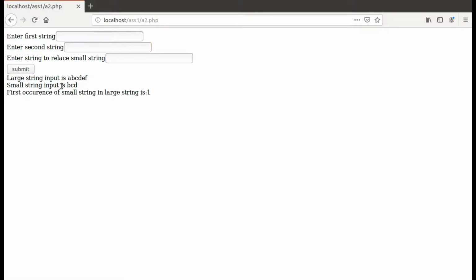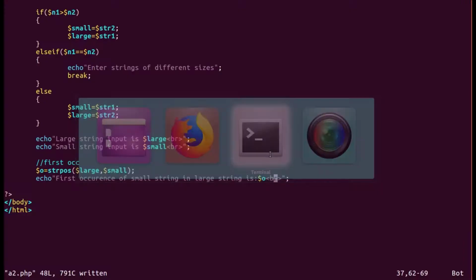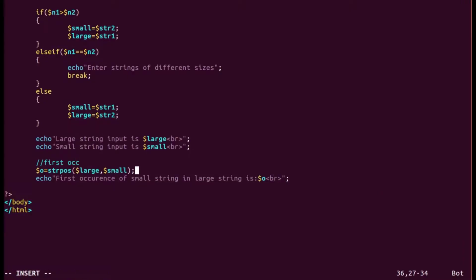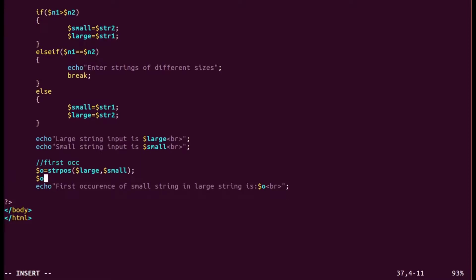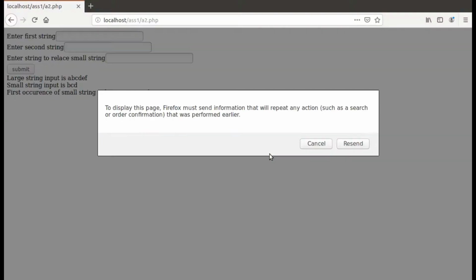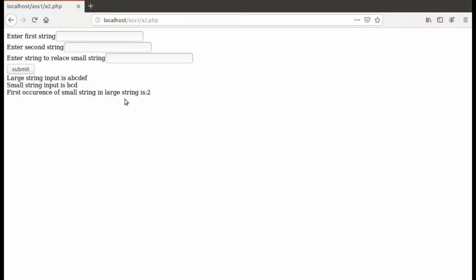Large string is this, small is this. The first occurrence of small string in large string is 1. Like I said, it appears at 0, 1. If you wanna have the positions from 1, like 1, 2, 3, 4, 5, 6, just do +1, or you can have $O equals $O plus 1, and it will have 2.